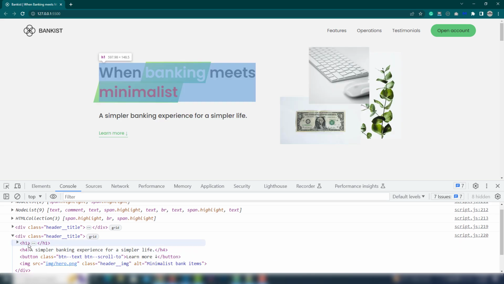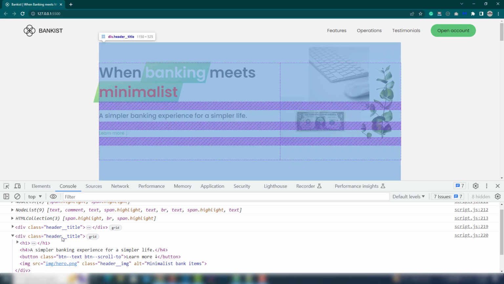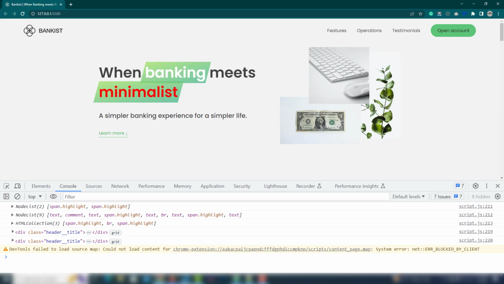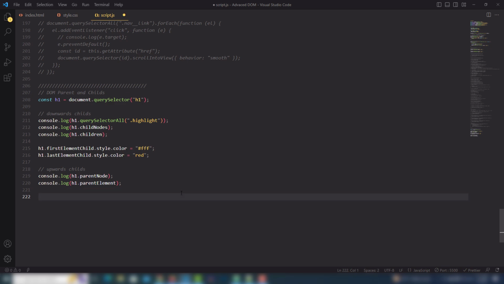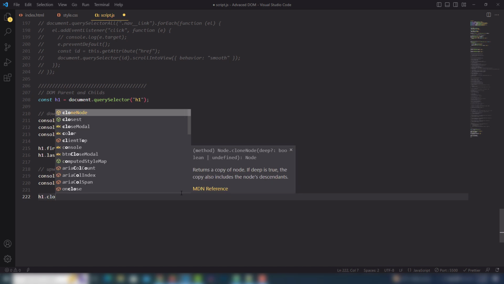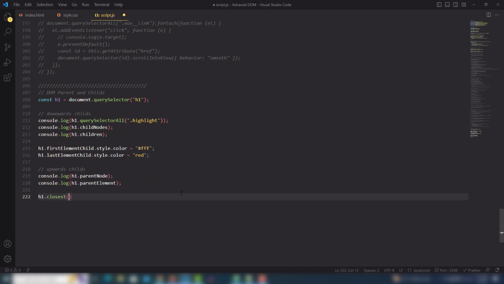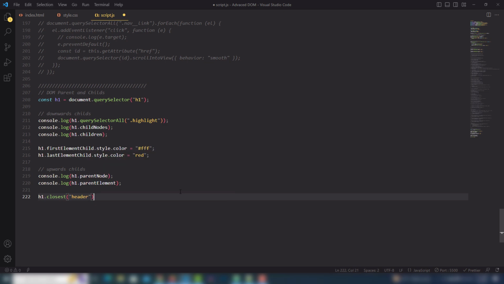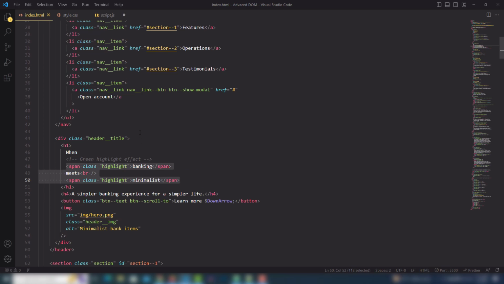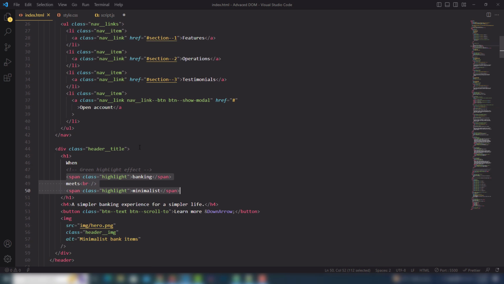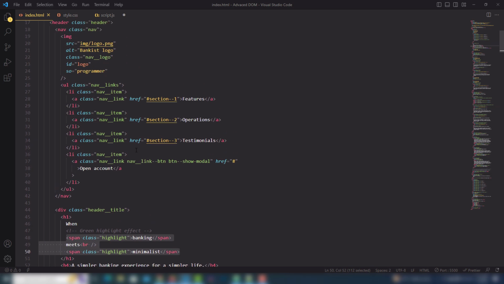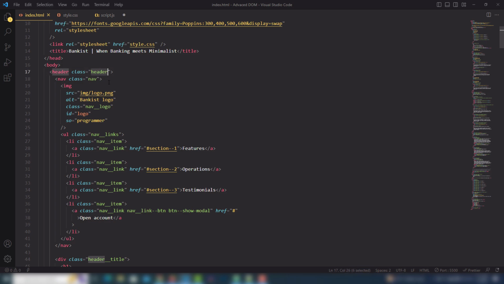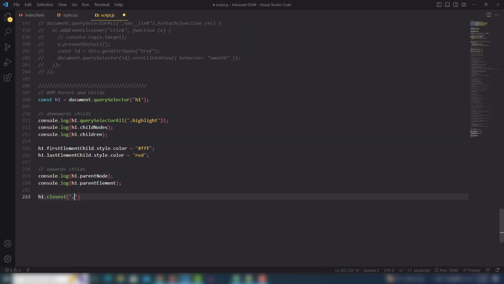As you can see, this is the h1, and this h1's parent is this one tag. So let's style that by using h1. This time I'm going to use the closest function that will help us to select the particular closest tag. So I'm going to select the header class. Where is the header class? Like this one. I'm going to select the header class.